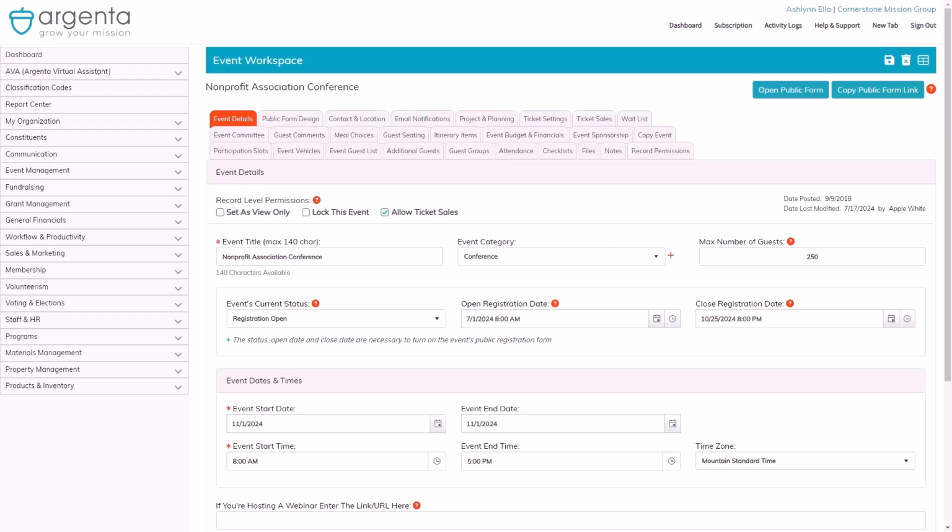Okay, the very first tab here is the Event Details tab, and the first thing you should do is determine whether you will sell tickets to the event. If you will, make sure to check the Allow Ticket Sales box. When this box is checked, there are two tabs added, Ticket Settings and Ticket Sales. I'll show you how to manage ticket sales on these tabs a little later.